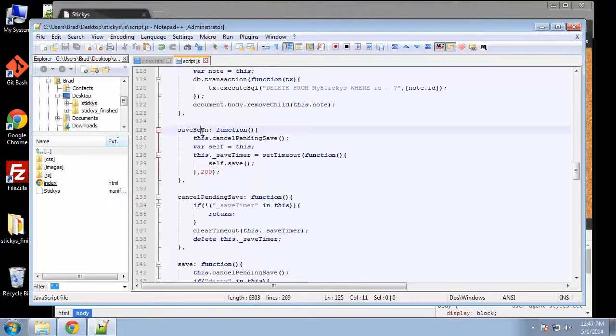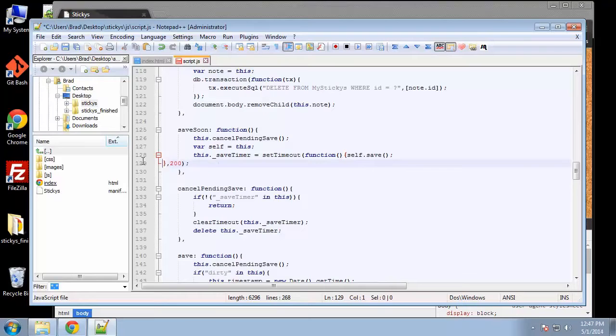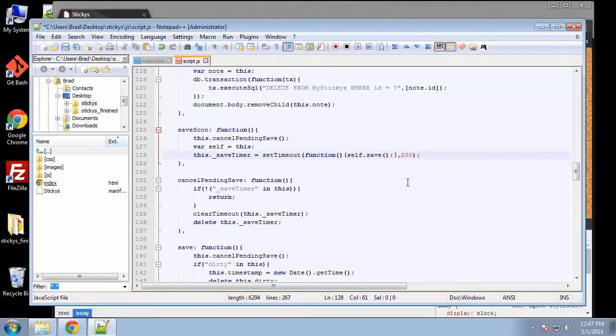In the save soon function, I don't think this is the issue, but I don't think this is right. Let me just put this all in one line to get a better look. Alright, so we don't want that. We don't want that semicolon. Okay, so that looks good.